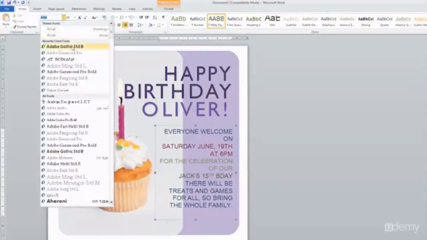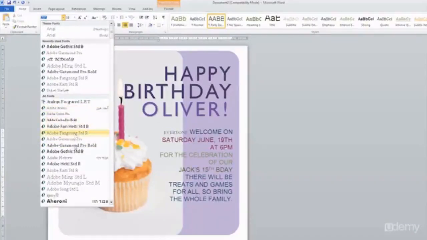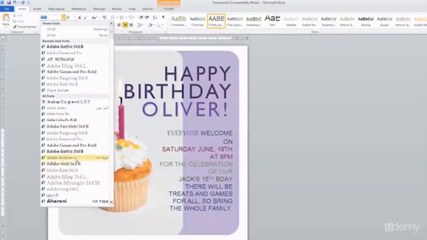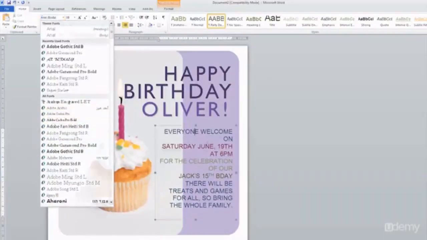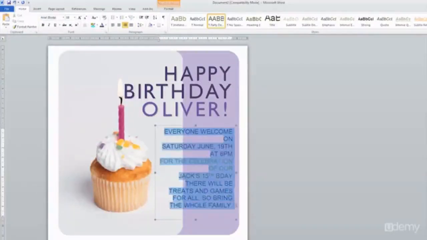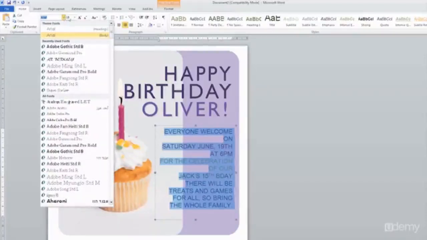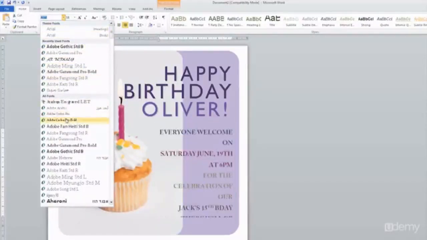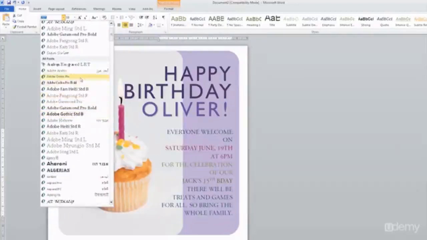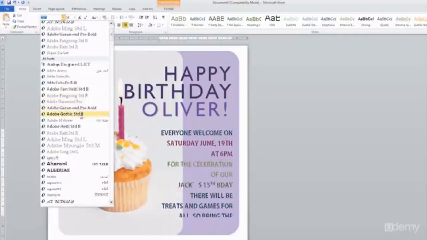Alright, so here we have a drop down box. Now, as you can see, it does change our font there. So let's just click and highlight all that again. Right, then click our drop down box, then we have our font options. So we can basically scroll down.